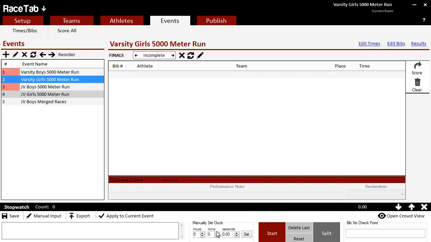So what we do next is maybe somebody has grabbed the start time from the gun. They have a running watch with a start. And so we're going to set this, and that doesn't start it. That sets it up here to 18 minutes. And then when somebody comes over and gives us the running clock, counting down to 18 minutes, in 3, 2, 1. Now we have our running clock in RaceTab synced up with that time.